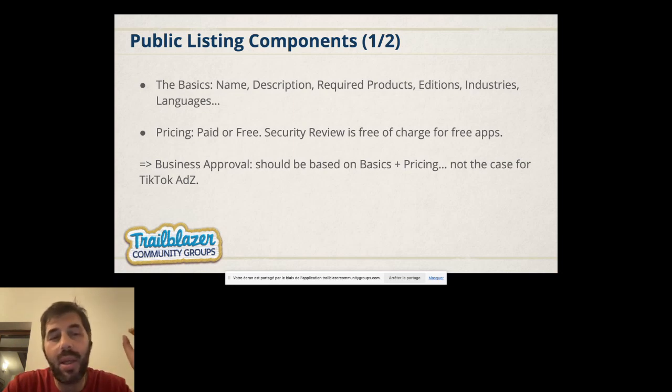Pricing has an impact here because it's at the pricing level that you decide if your product will be paid or free. If the product is going to be free and is meant to remain free, the security review will be free of charge. It will cost you nothing. But if it's paid, you'll have to pay for the security review. I will just talk about this right after.